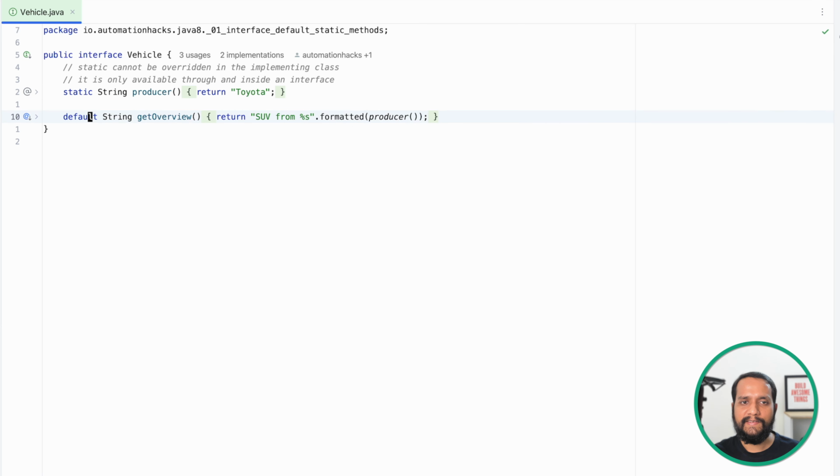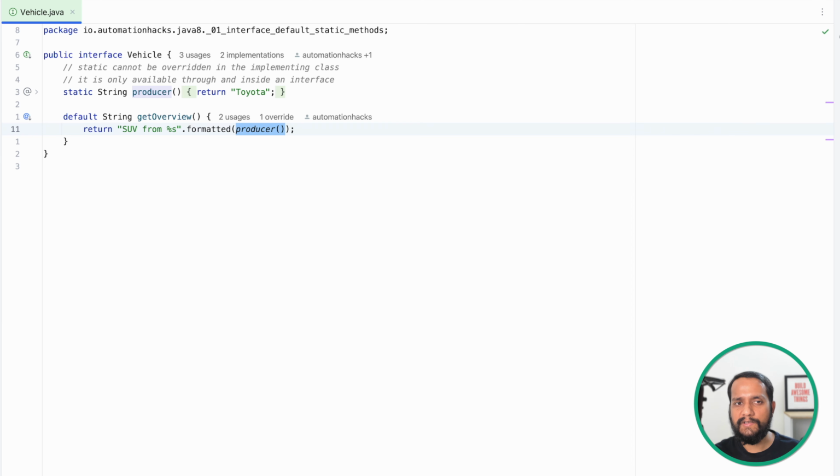Also, you can see that I have a default method here called getOverview, which is to say that any class that implements this interface gets this method by default. This is very useful in case you want to introduce something to your interface without breaking backwards compatibility. And you can see that we just return a string, and we are also making use of the output of the producer, which is the static method. And notice that this is italicized, so I can directly use a static method within the interface.